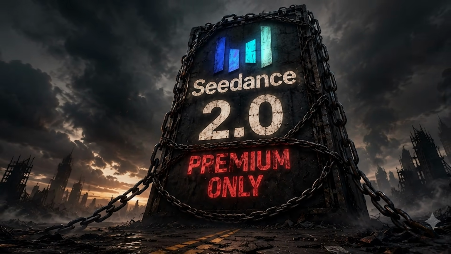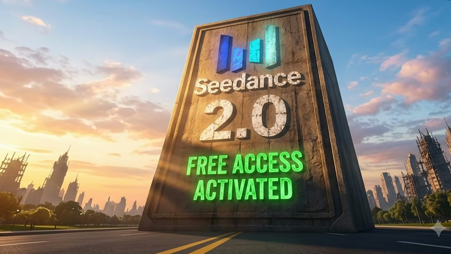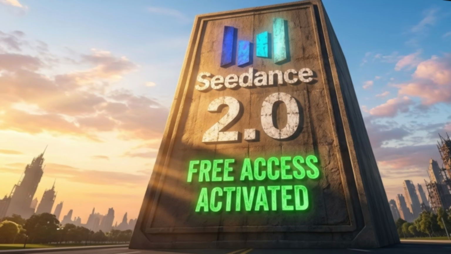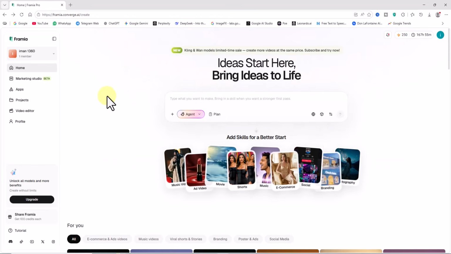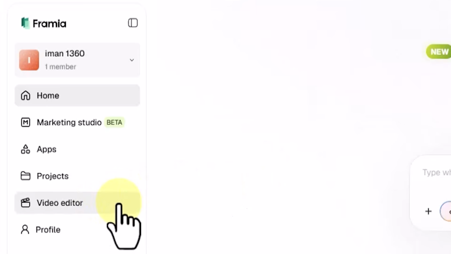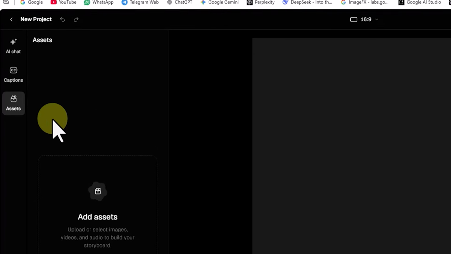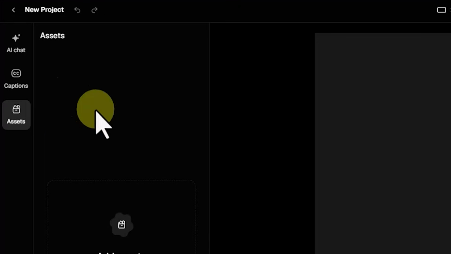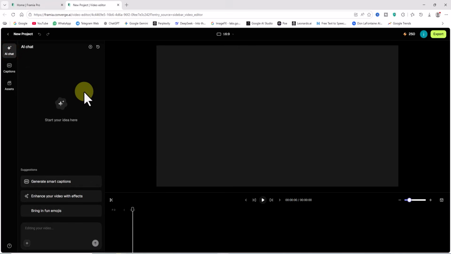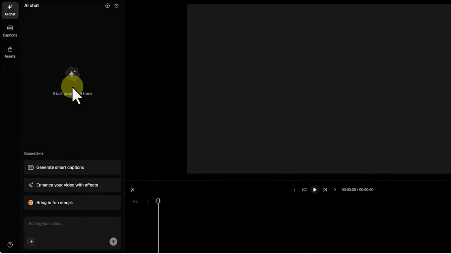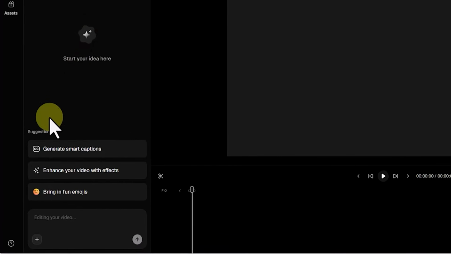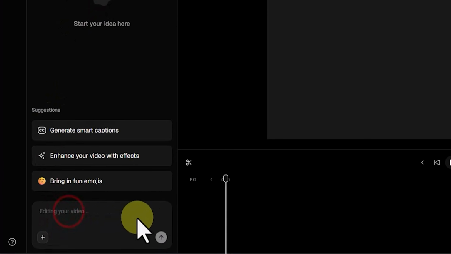Now we're getting into the most important part of the tutorial, where Seedance 2 actually gets activated. On the left side of the website, there's a toggle menu. Click it and look for Video Editor. Once you open it, you'll enter a new workspace environment. Inside there, go to AI Chat. A chat box will appear in the bottom left corner of the screen. Pay close attention here, because this AI chat box is our golden hidden gateway.